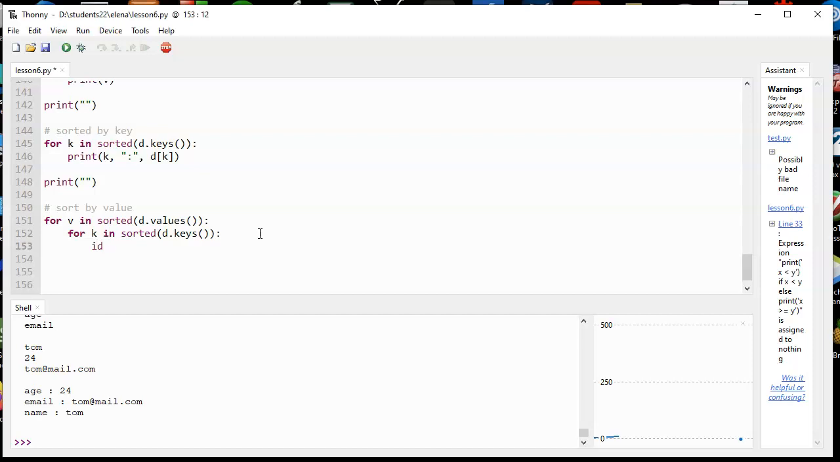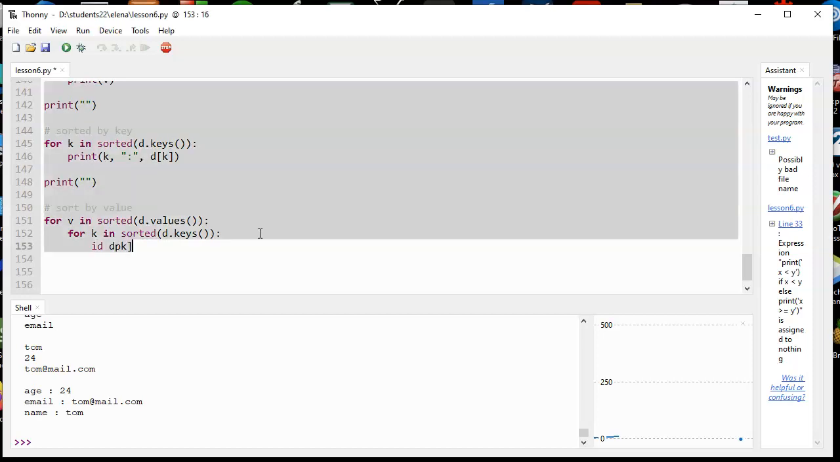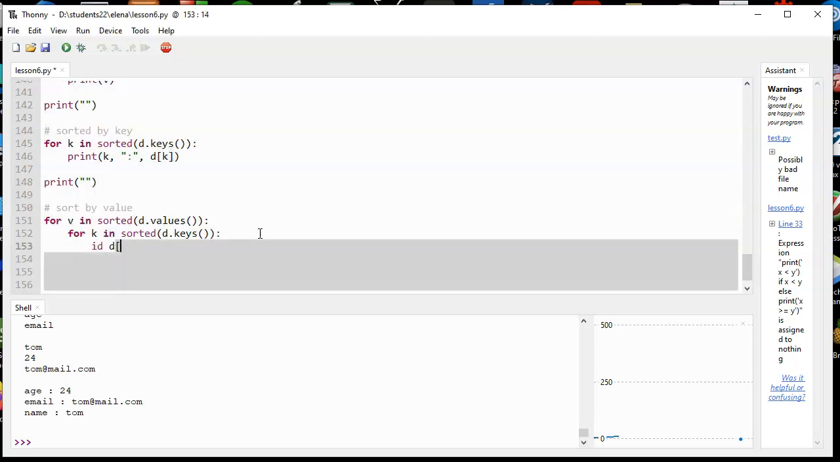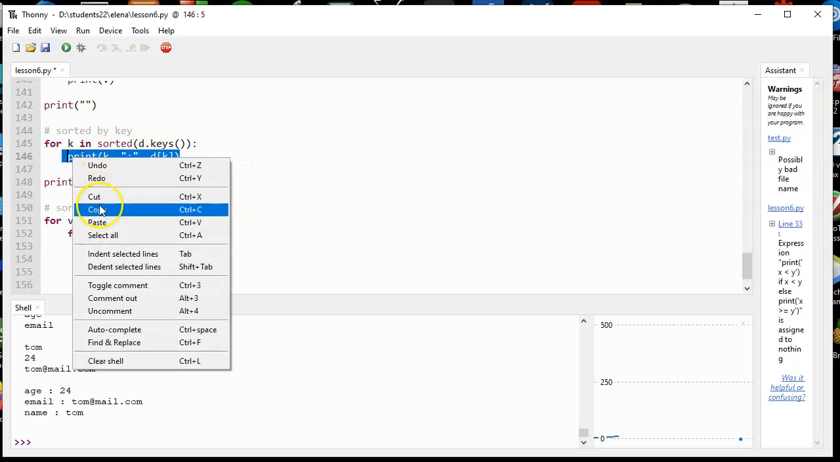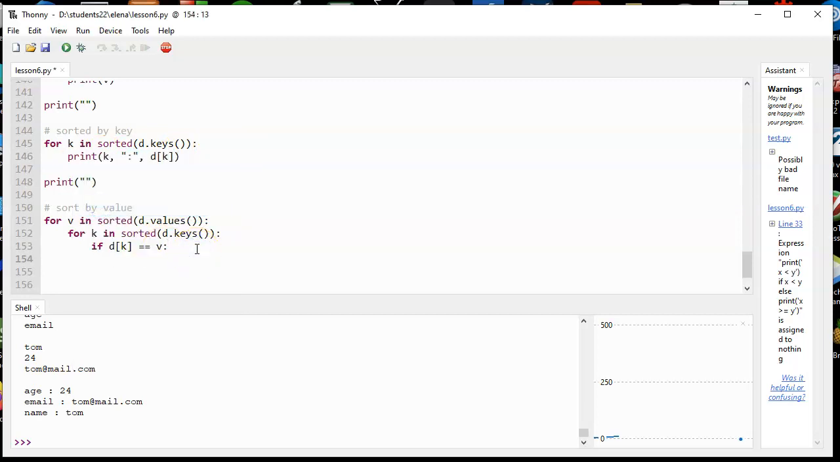So if the D square bracket K equals to V, then we can print out the key and the value because we sort the values. So if the values are sorted, then the key will be sorted. So just copy that one. So lazy today.